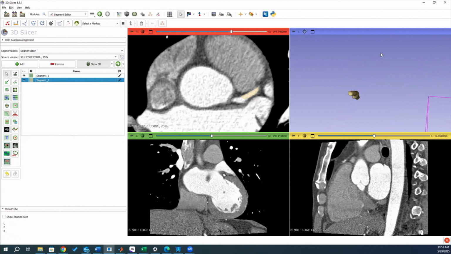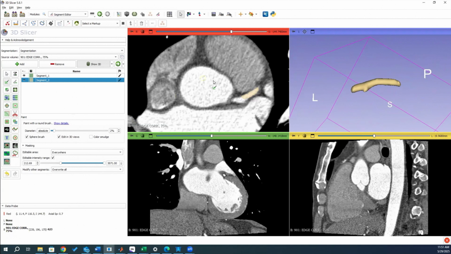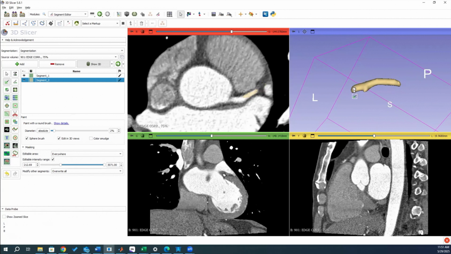And we can see the 3D model in this top image as well. We can use our paint pen to visualize where we are. So this would be at the start of the bifurcation. This would be towards the end. You can continue to paint here to make sure that everything is captured.